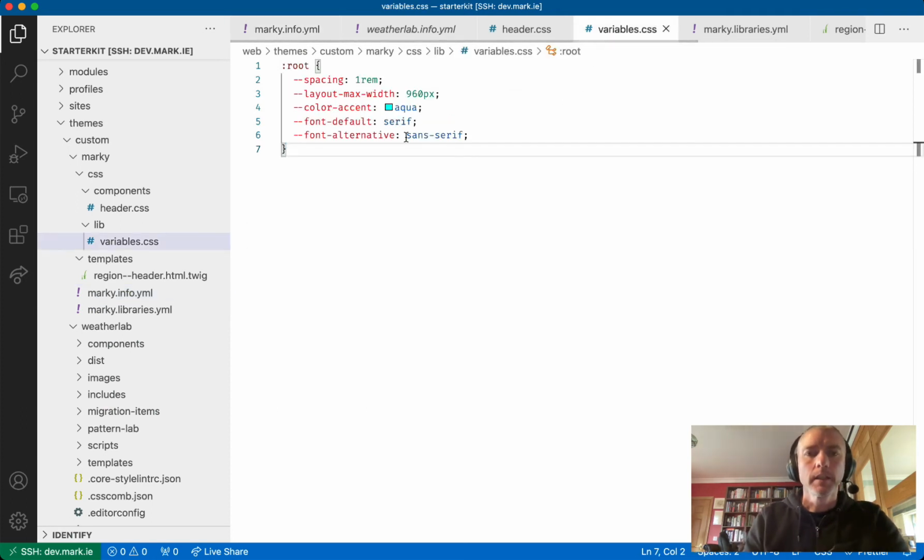So this looks good to me now, except if I want to override any of these variables, what I could do is change them at a subtheme level.